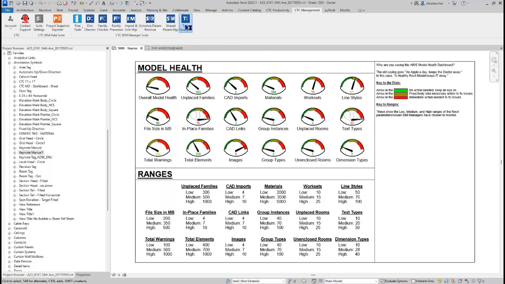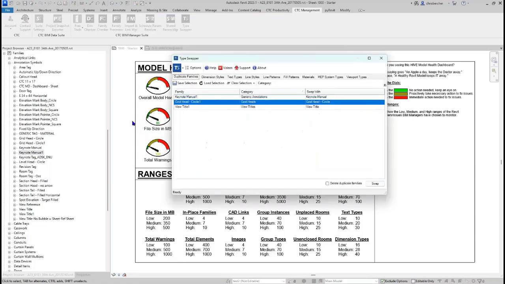So let's just get after it. So with TypeSwapper, first thing I want to take care of are these duplicates, okay? Now, what's beautiful about this is that if there are duplicates in your project, the app will identify those and give you what it thinks the parent or the main type should be, or main family should be.